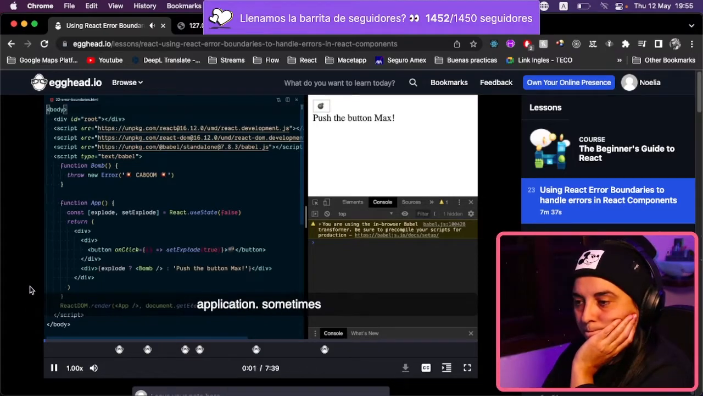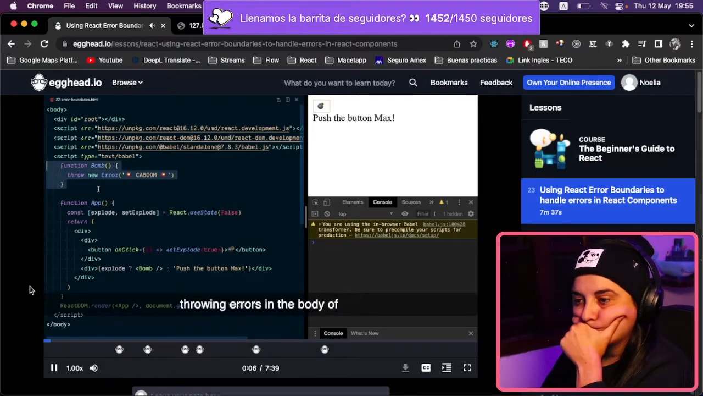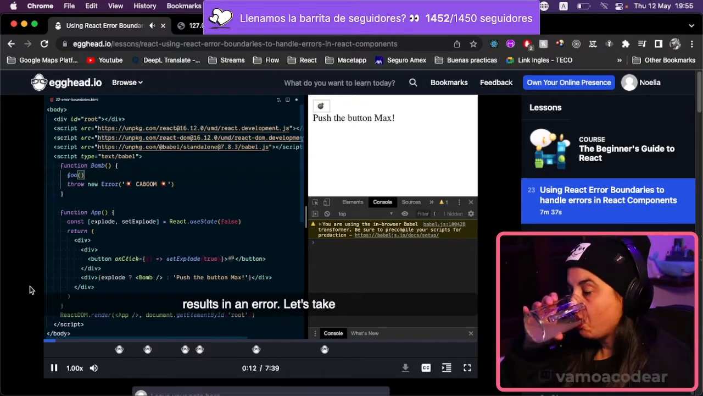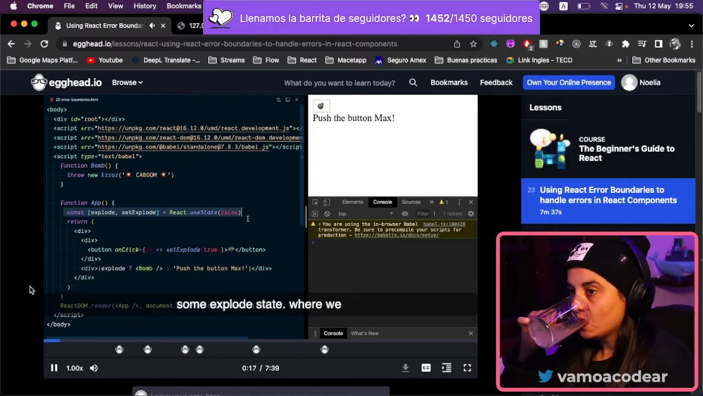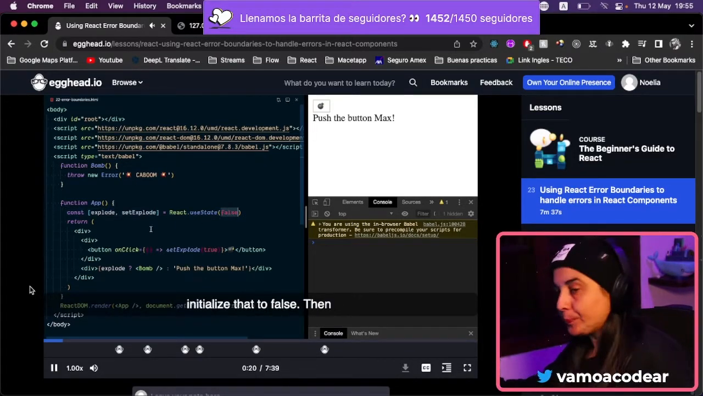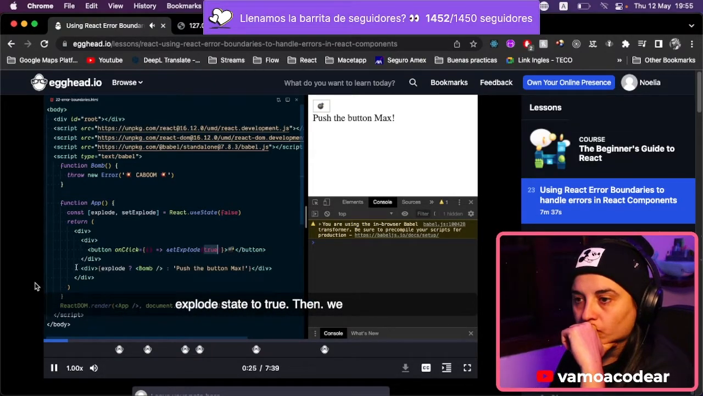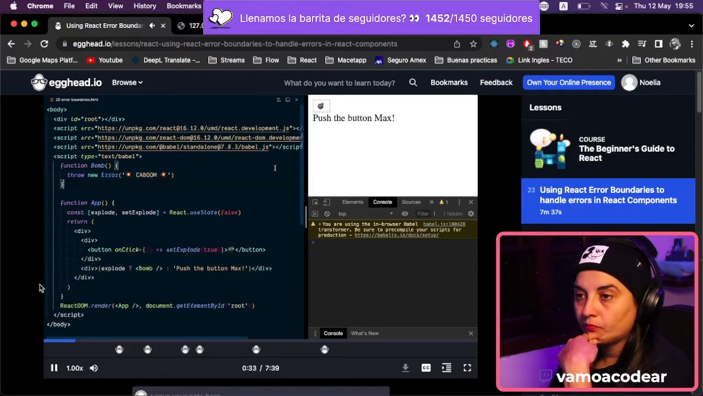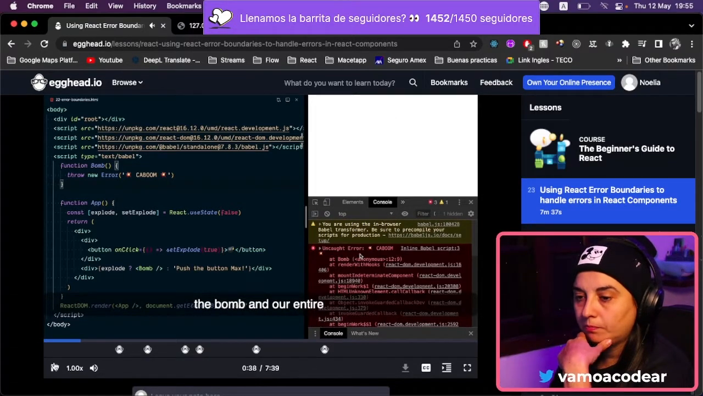As hard as you work on your application, sometimes unexpected things will happen. I don't expect people will be throwing errors in the body of your function, but they could be calling functions that don't actually exist, which will result in an error. And so let's take a look at how you can manage these with React. So here we have some explode state where we initialize that to false. And then we have a button where when you click on it, it changes that explode state to true. And then we also render this div where if there is some explode state, then we'll render that bomb, which will trigger this error. So if we take a look at what things look like right now, we click on the bomb and our entire application goes.